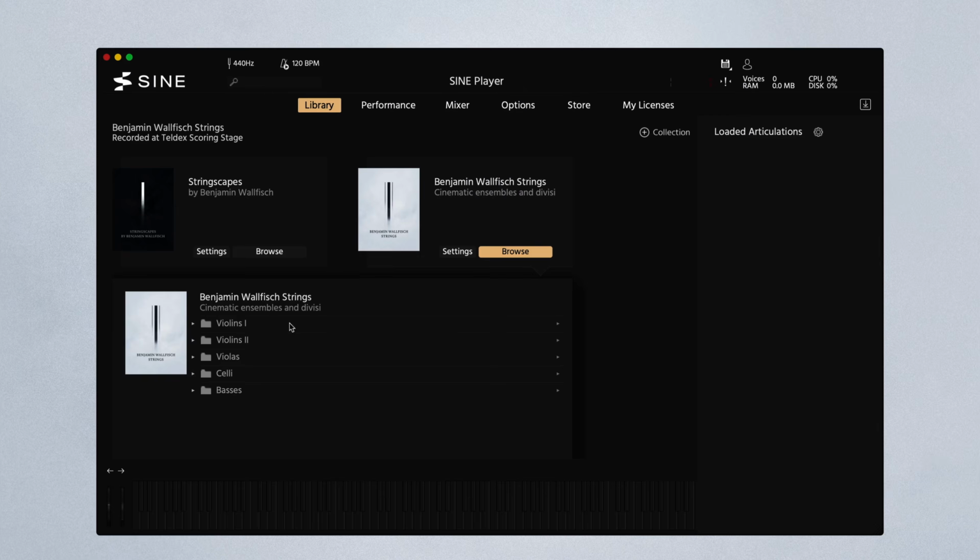As you can see, we have Violins I, Violins II, Violas, Celli and basses. When we open up the Violins I section, you will see the Violins I tutti, which is the complete section, and then the two divisi sections, which are both half the size of the tutti section. They are really independently recorded and captured at Teldex.